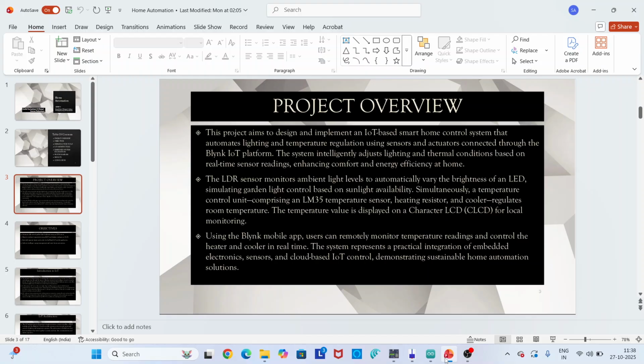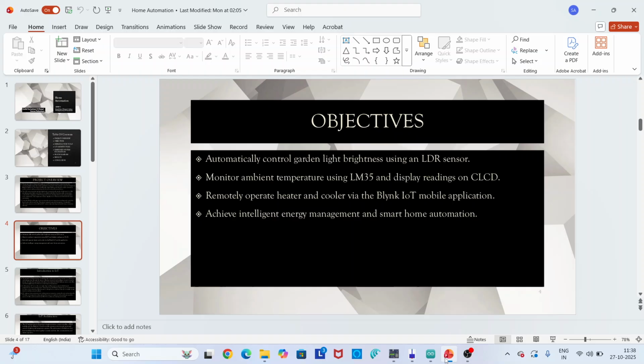Using the Blynk mobile app, users can remotely monitor temperature readings and control the heater and cooler in real time. The system represents a practical integration of embedded electronics, sensors, and cloud-based IoT control, demonstrating sustainable home automation solutions.